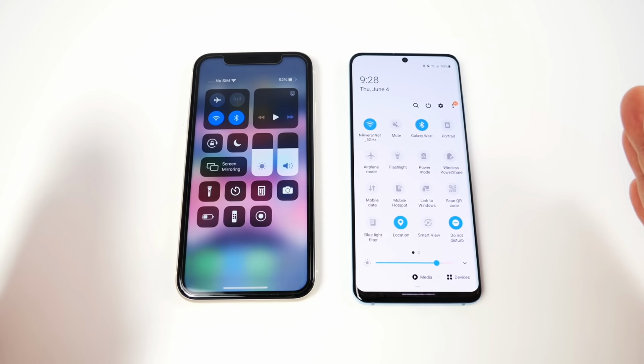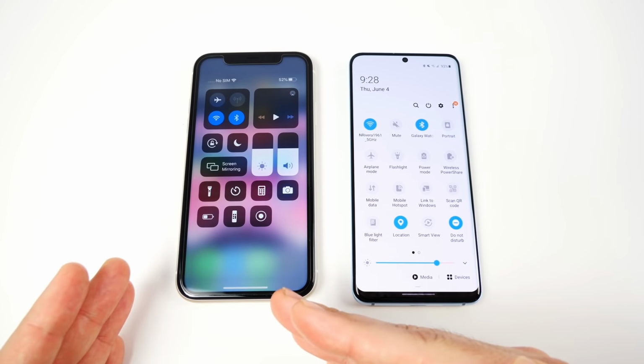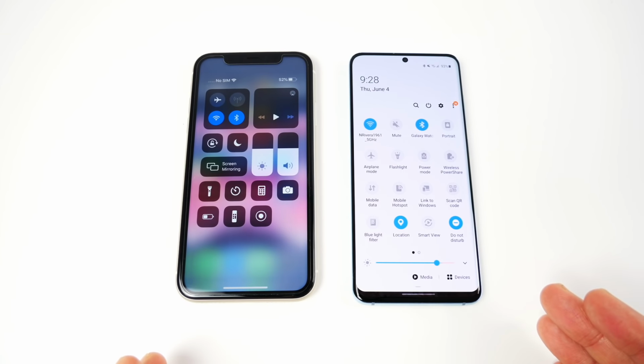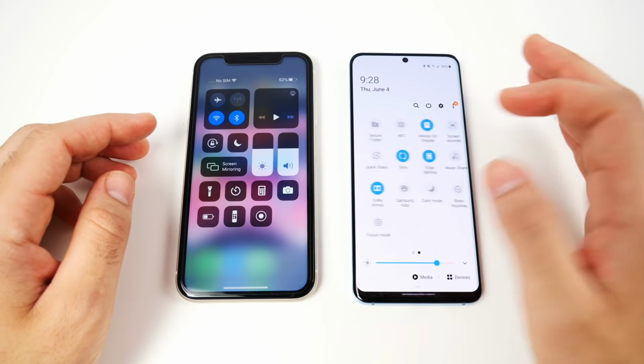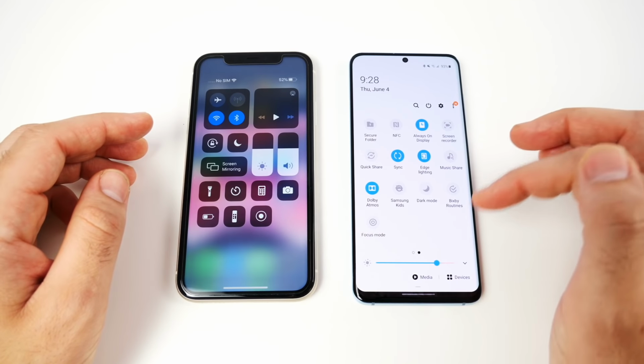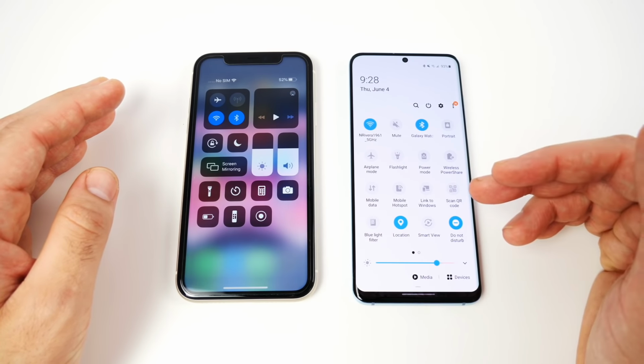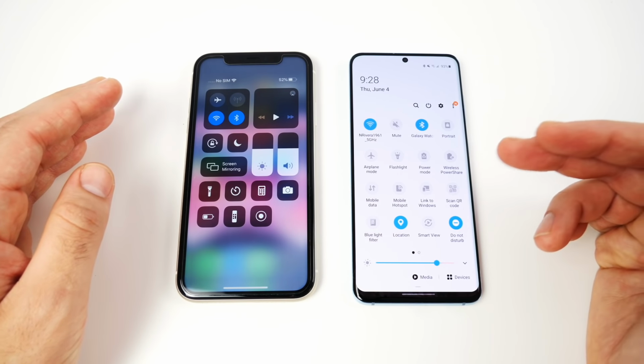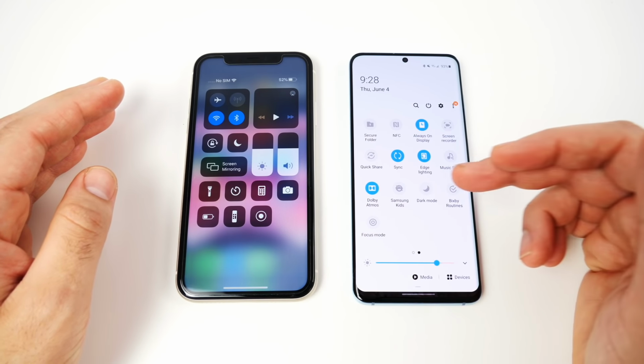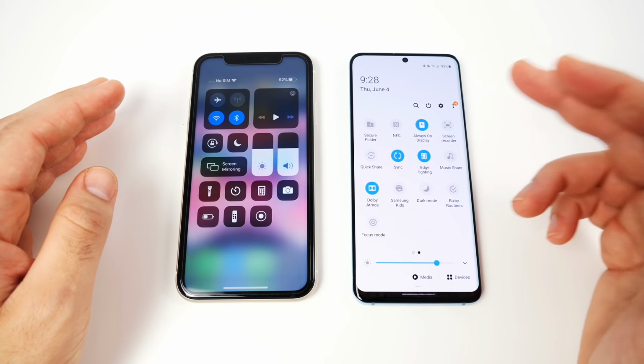I also want to mention, I do think the iPhone looks a little bit more minimal and clean than the Samsung device. But at the same time, you're getting everything in the kitchen sink right here. All the features that you need to control. Down to wireless power share here, scanning QR codes, you can link to your Windows laptop. You have dark theme right here, Bixby routines, screen recording.